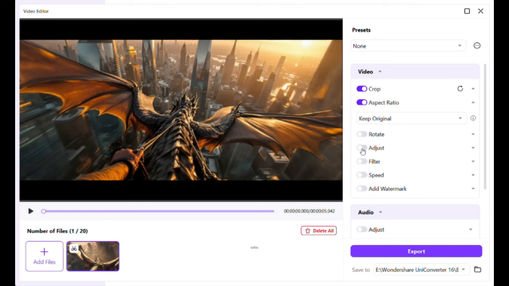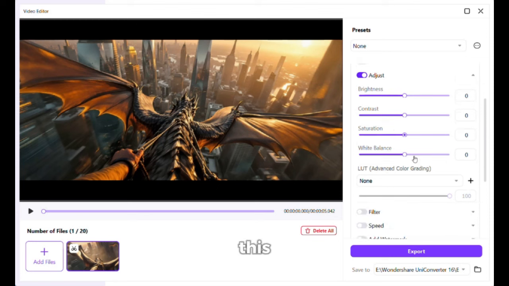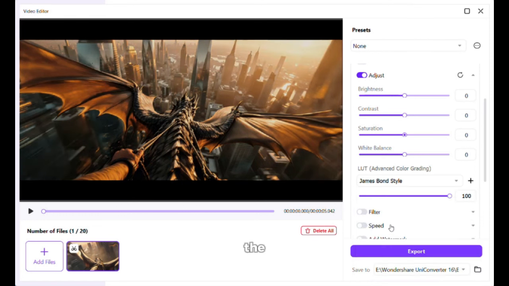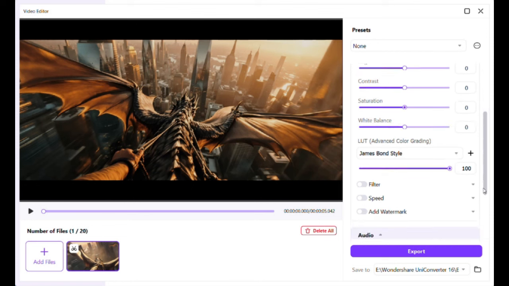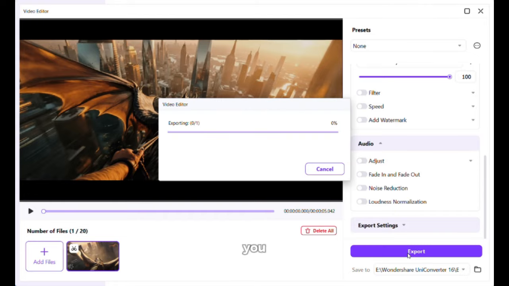Let's turn on the adjust option, and then from here, you can adjust the brightness, contrast, saturation, etc. according to your preference. Or if you are new to this, then you can just click here and select from the available LUTs. As you can see, it has so many different options to choose from. Let's go with the James Bond one. Next, you can also add filters, adjust the video speed, add a watermark if you want, and you can also edit the audio of this video, which is awesome. Now, to export the video, simply click on export.